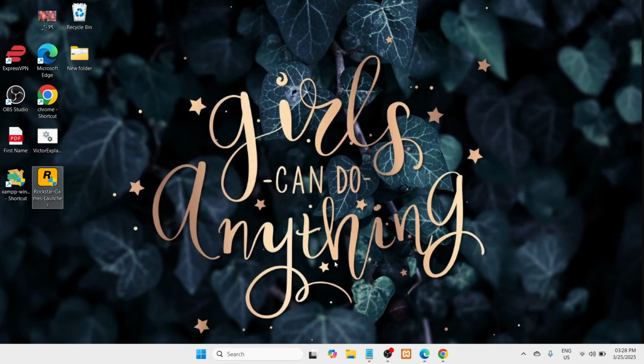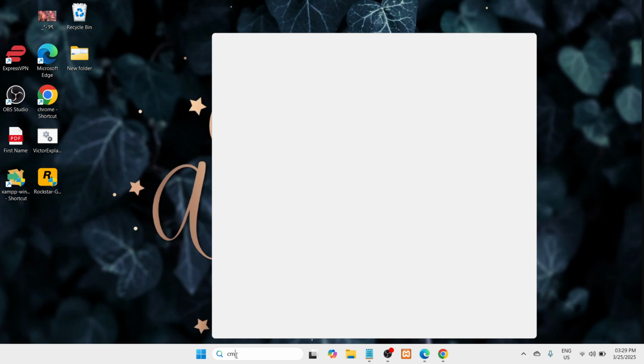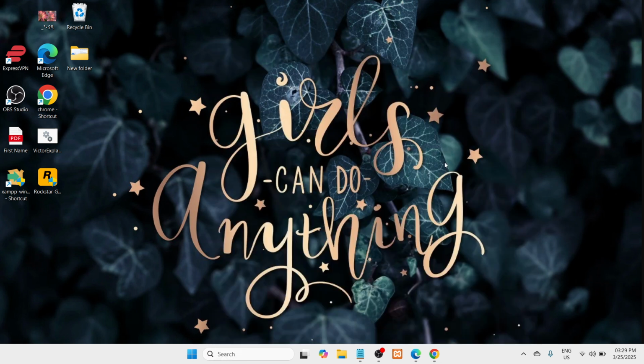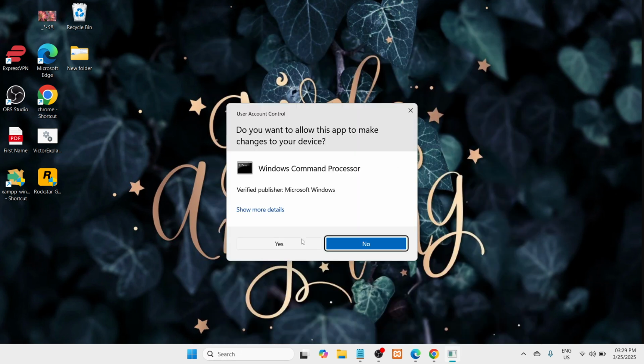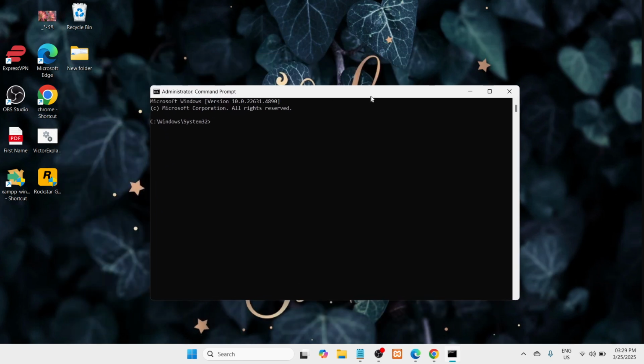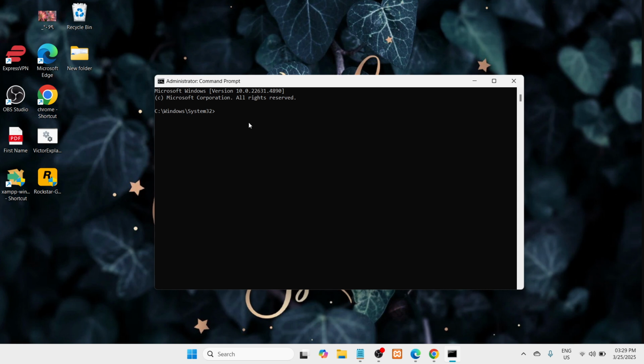The second method that you can perform, if your problem doesn't fix, is to type CMD at the bottom search bar. The moment you have typed it, proceed with the best match, go with run as administrator. User Account Control will ask you to say yes, proceed with yes, so that you would be able to give permission on running this window as administrator.